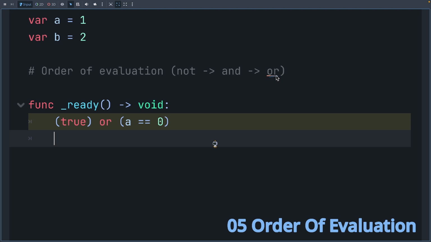And now the last step would be to evaluate the OR. So true or A equals 0. Before we can evaluate the OR, we need to get the answer to this question right here. So is A equal to 0? No, it is not. A is 1. So this is false. And now we can solve the OR. True or false will evaluate to true, as we know, because one of them has to be true in order to make this expression here true.